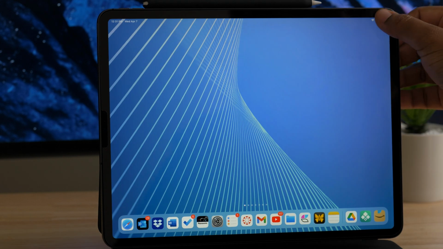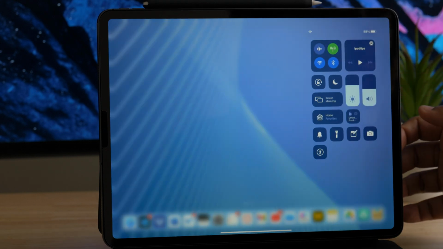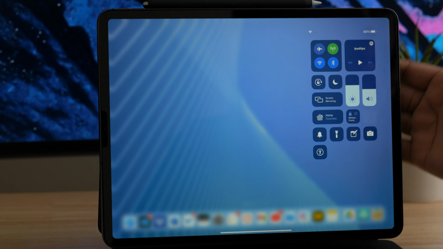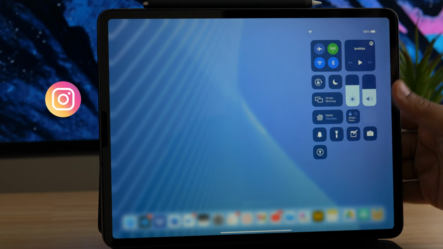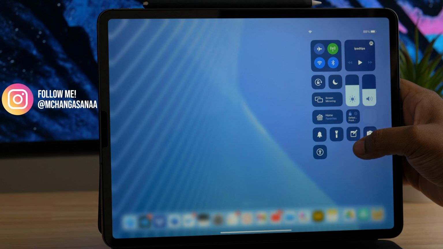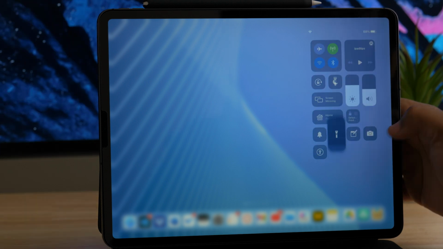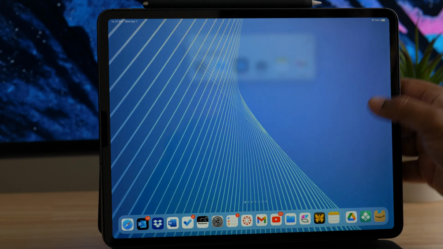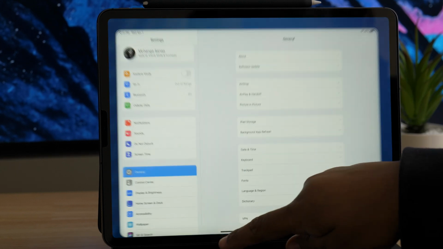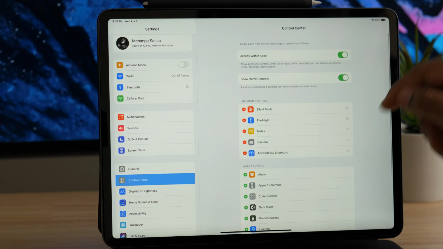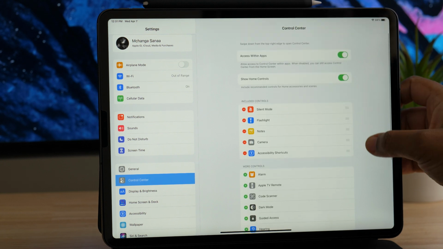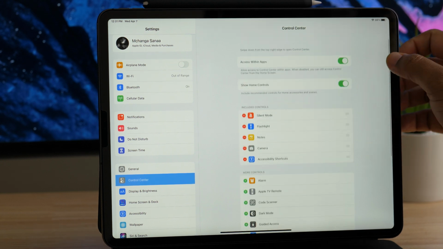To access the control center, swipe down from the top right edge of the screen. This is where you'll find some quick controls related to different settings. You can toggle them on or off with a tap or long press them to bring up more actions if there are any available. By default, there are only a few here, but you can go into Settings, then Control Center to add more. You'll quickly realize gestures make up a lot of the navigation in iPadOS.